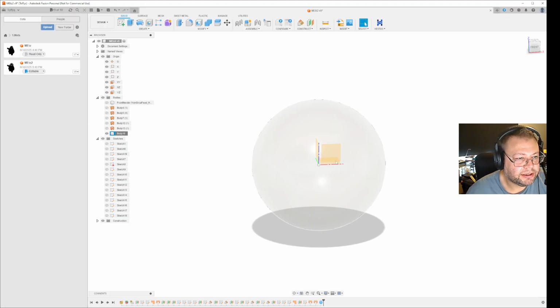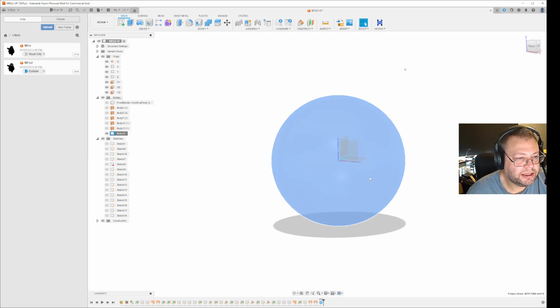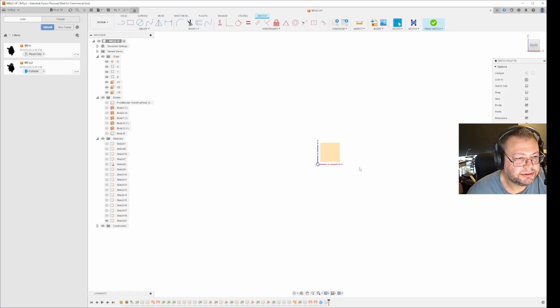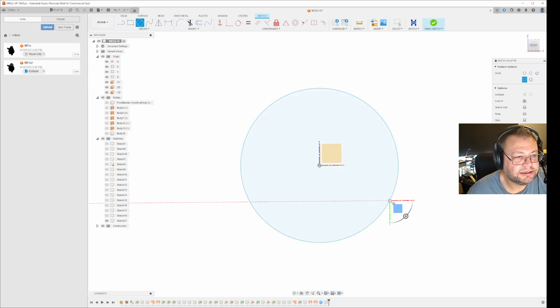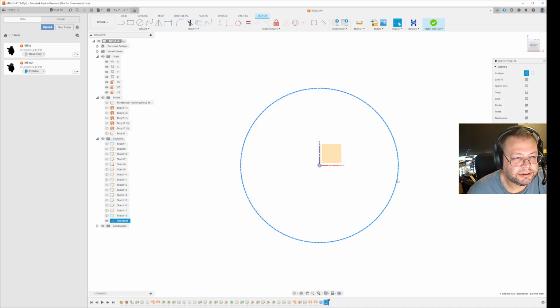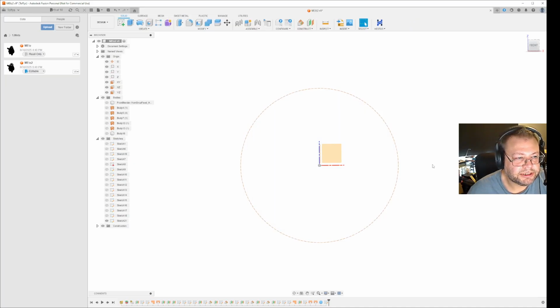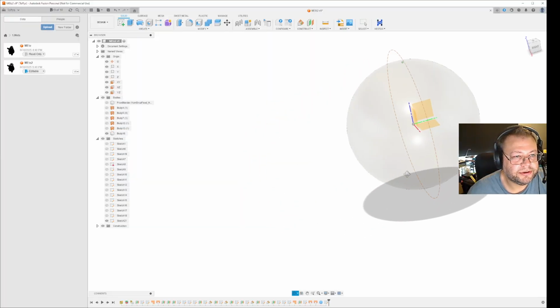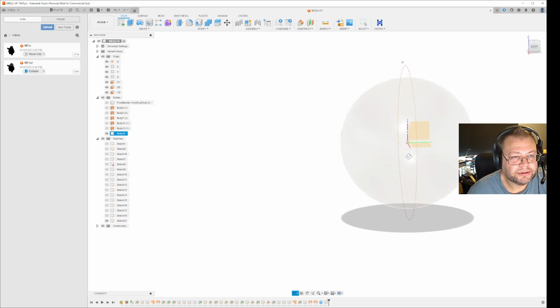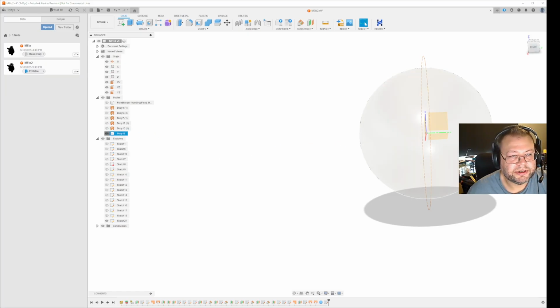And I'll make one. I'll hide it for now. I just want a sketch. So I'll make a sketch on that axis, and I'll make it like a construction there. I'll finish that and I'll bring it back again. So now you know there is an orientation relative to that. I'll also make one in the other direction.